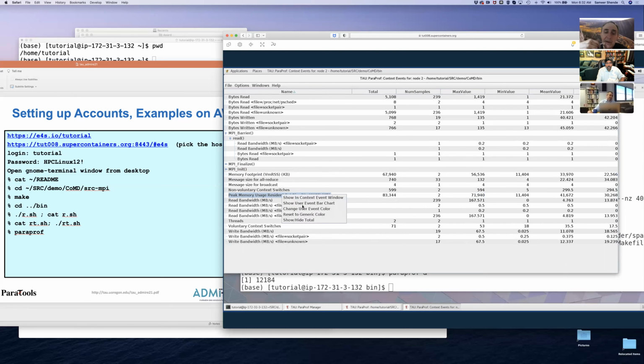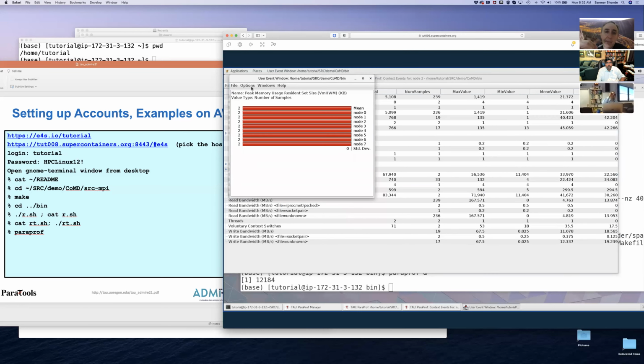If I want to see this across all the ranks, I can say, show me the user event bar chart, and don't show me the samples, but show me the maximum value that was reached by this high water mark. So I can see that node 0 had 72 megabytes, node 5 had 70 megabytes.